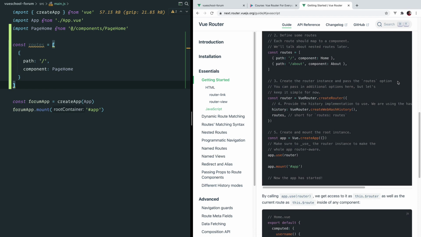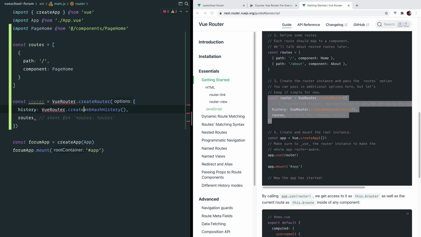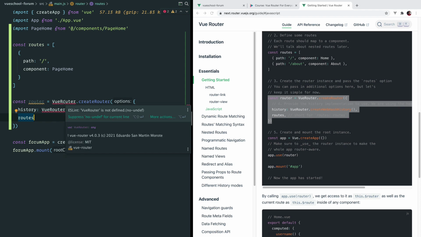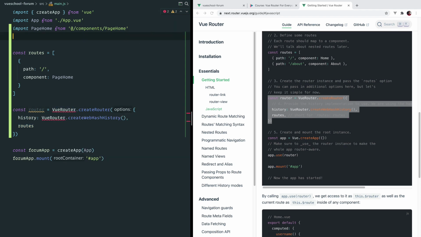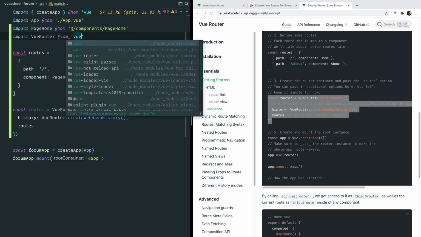Next, we should create the router instance and pass the routes option. I will also copy this part from the guide as it looks a bit verbose. Let's remove the comments. So what this does is that it creates the router variable using the Vue Router createRouter function, and inside it passes the history mode that it is initially set to, and the routes object that we get from here, or the routes array. In order to use Vue Router, we need to import it. So let's do that and import it from our npm package we just installed.